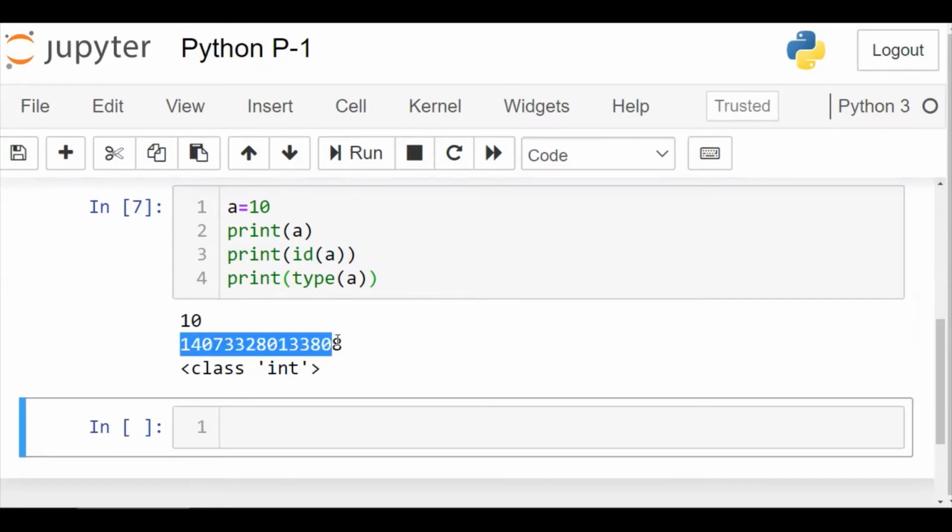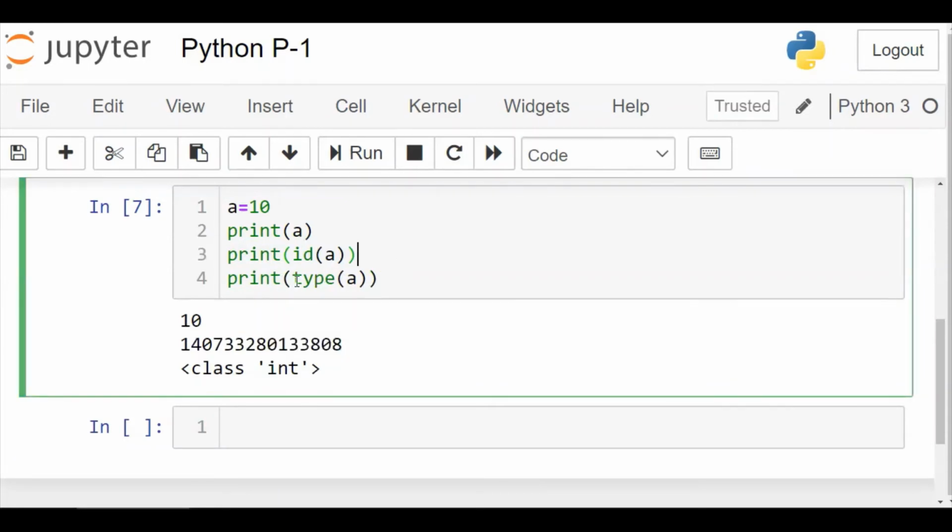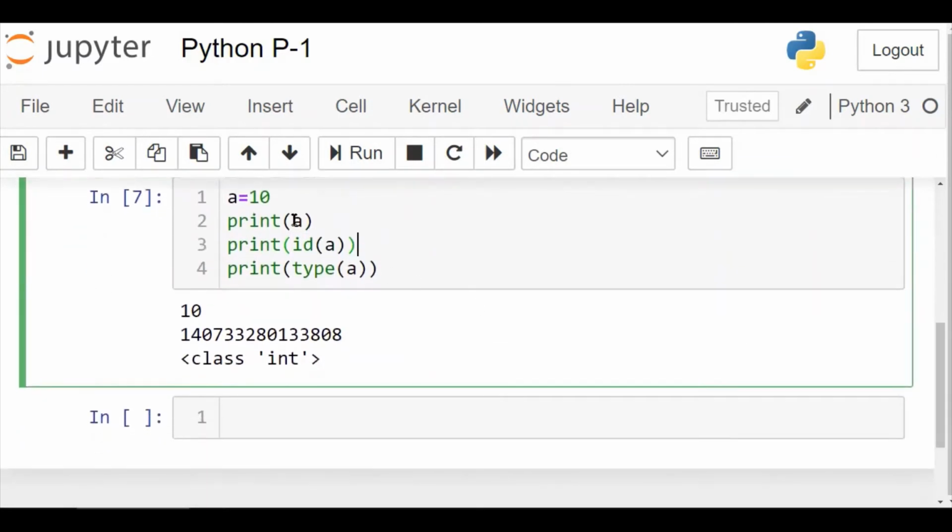So you can say this is the address, the location, the house number, whatever you want, at this point in time. Type of a means the type of the number 10. What is the type of 10? If I write 10.2, or something else, I can even write a string here. So now A is pointing towards 10. ID is given. This is also important. We'll discuss more about this later. Type of A is integer.